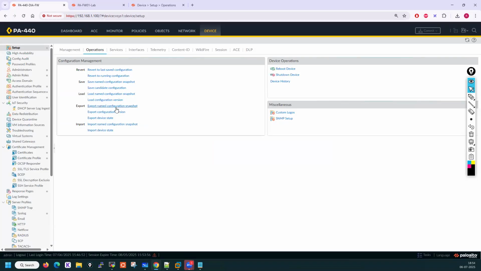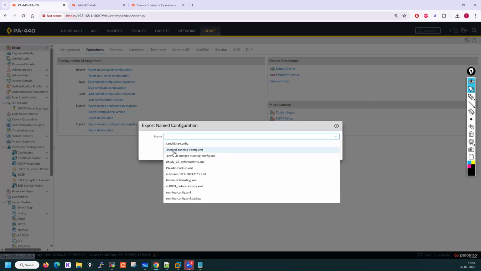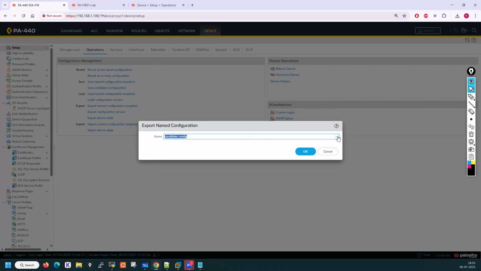This is for export. Export named configuration snapshot. We can export whatever backup files we have saved in our Palo Alto firewall. We can directly take the backup of the candidate configuration. Also, we can directly take the backup of the running configuration. Both options are there.